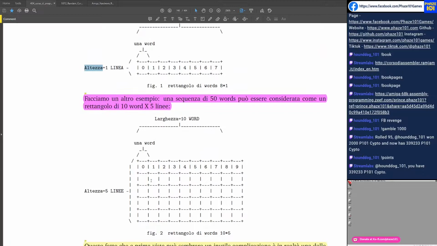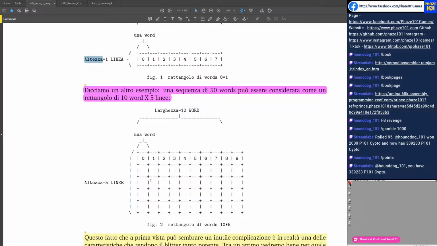Now there are many ways to specify the width and height. Let's say we want to copy 50 words, as in this case up here. 50 words can be copied as 10 words with a height of 5 rows, but it can also be 5 words with a height of 10. So we need to specify what is the width and what is the height, and I'm going to show you how you specify that.